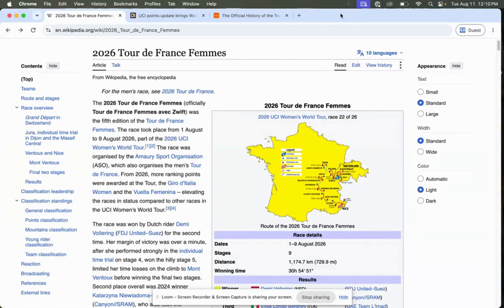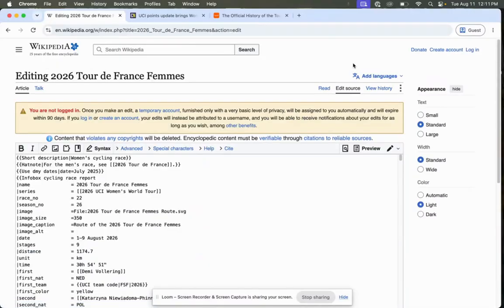I'm going to show you how to add a Wikipedia citation to any article. Anytime you add content to an article, you're going to need to source it or cite it, and here's how you do that. When you edit an article, click Edit up here on the top right.